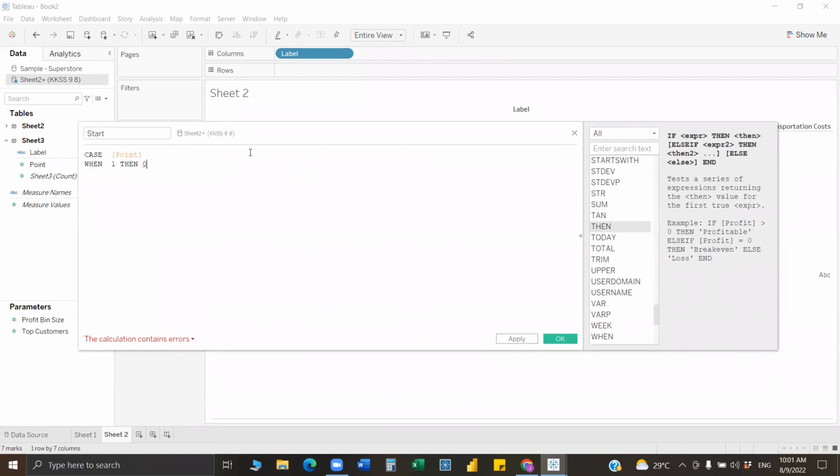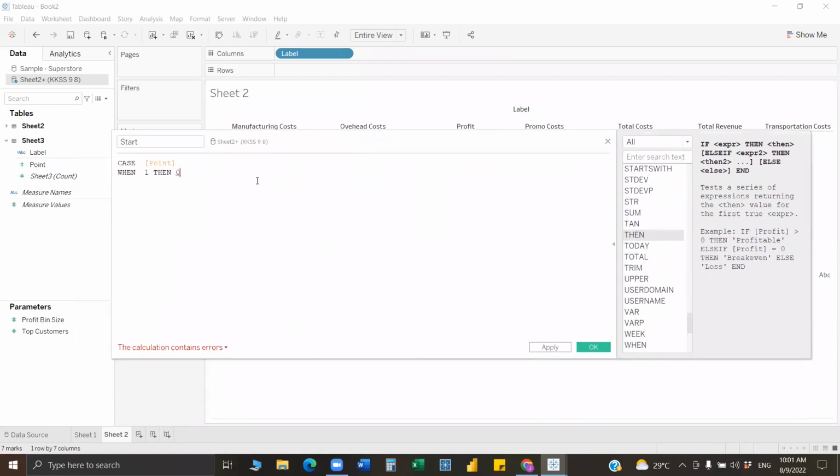So when it is 2, then it will be minus. The reason why we are adding minus here is, as we saw in the data source, we have all the expenses in negative, so we will just try to make it positive by adding a minus sign in front of it.